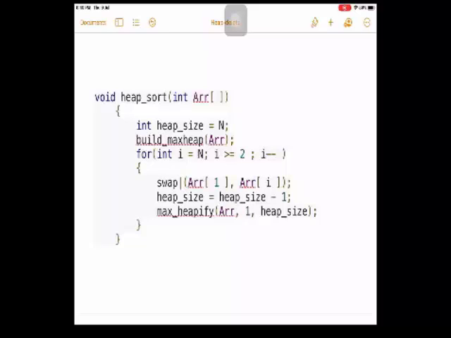And after that, what are you doing? You are reducing the heap size by 1 because the last element is already considered for sorting and it is removed from the heap. So the size of the heap is now reduced by 1.